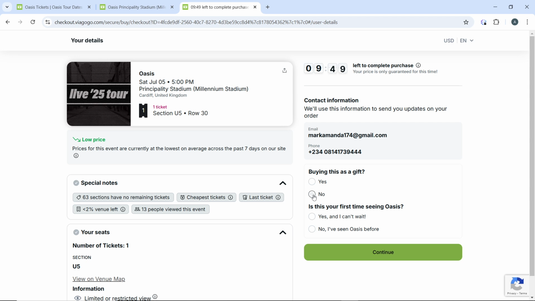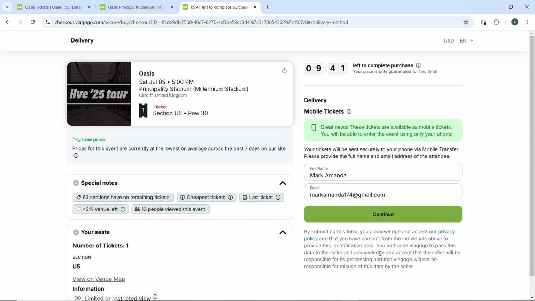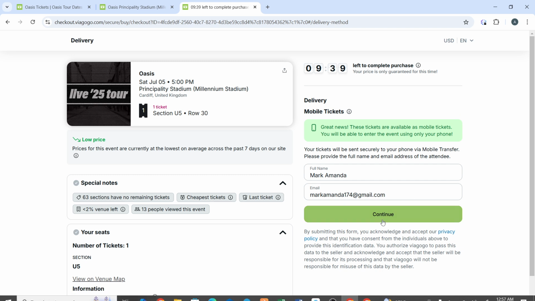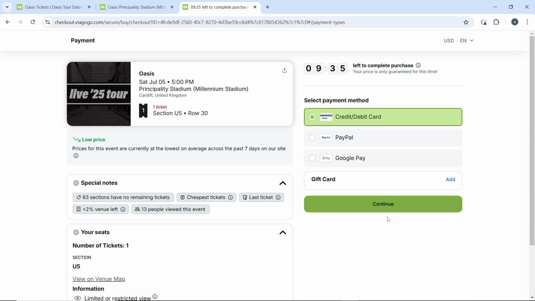Am I buying this as a gift? No. Is this your first time? Yes, it's my first time. And I'm just going to click on continue to head over to the next step. So mobile tickets available, which is pretty fine. I'm just going to click on OK, and that takes me to the payment method.